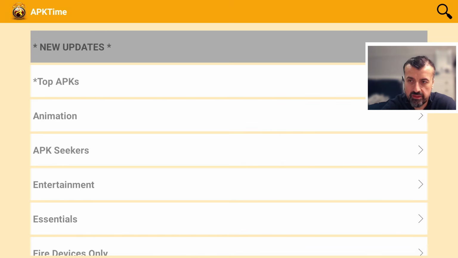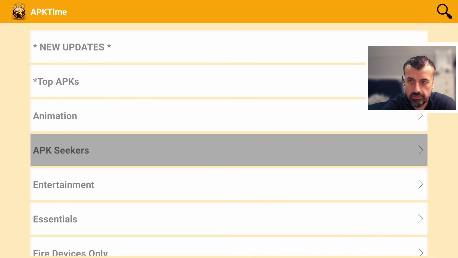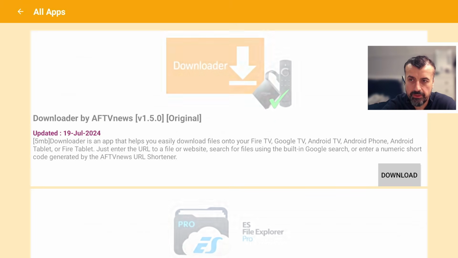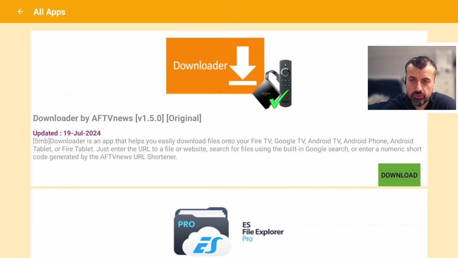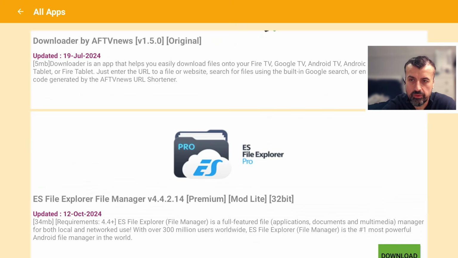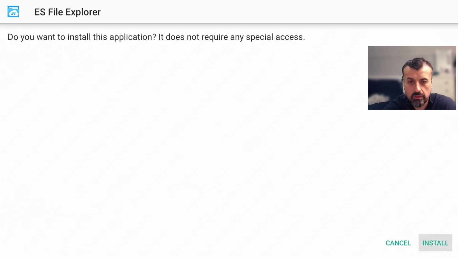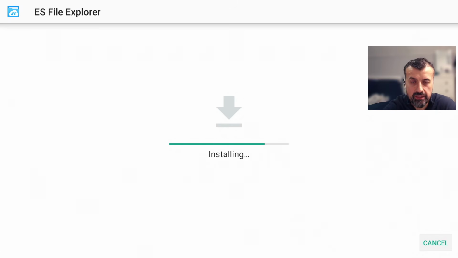But for a quick test, let's say, for example, I go to Essentials. Let's click on that. And let's say I'm looking to install the ES File Explorer. So I can click on Download. Give that a second. I can now click on Install. And the application has now been fully sideloaded onto my device.